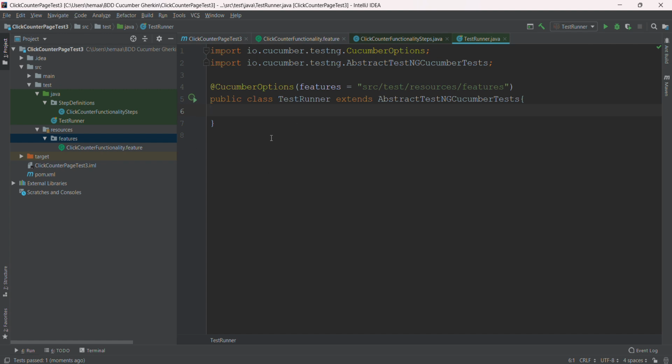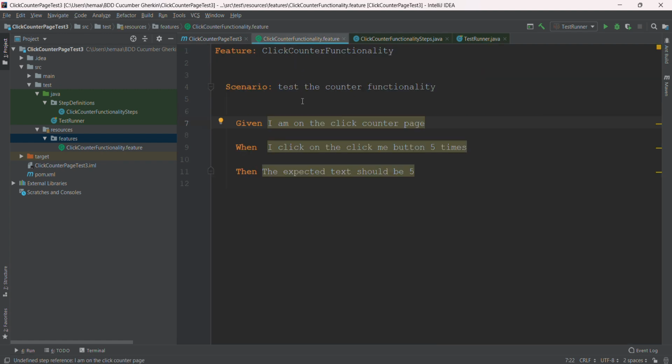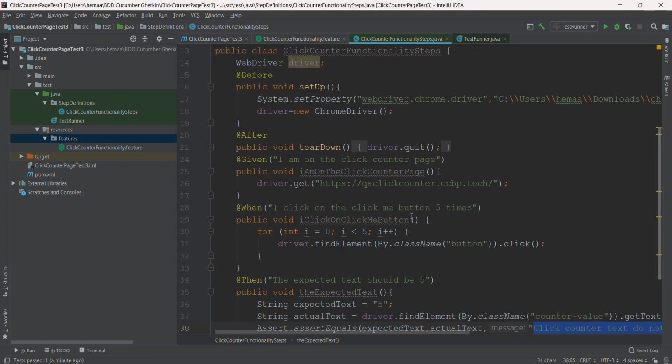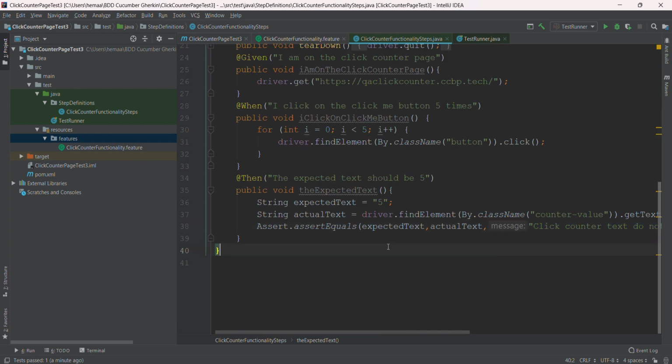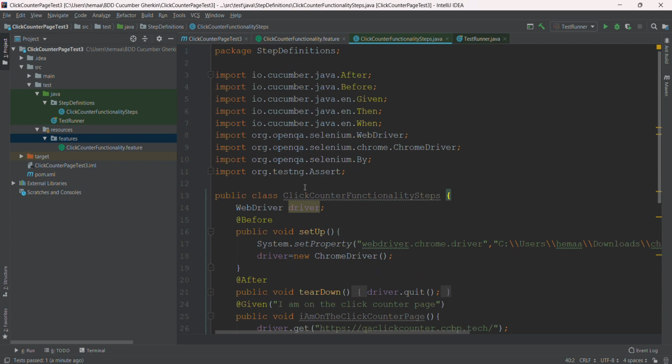This particular page is written in the BDD approach, that is behavior driven development, and the features and the scenarios, these are all the keywords used in behavior driven development. And this is a package called step definitions I have mentioned earlier. So this is about my new project, that is click counter page test.